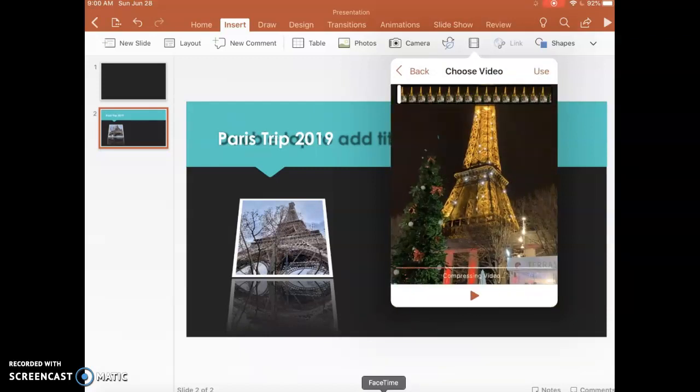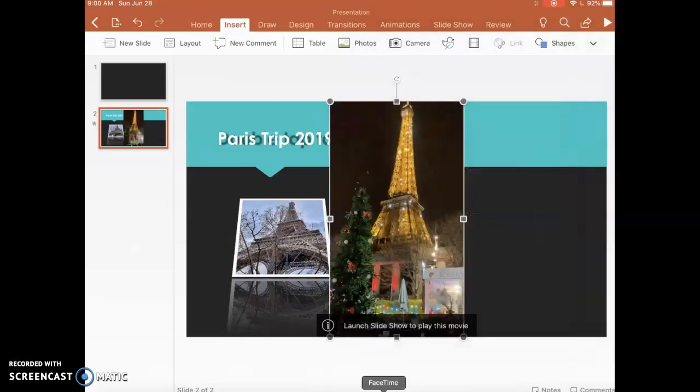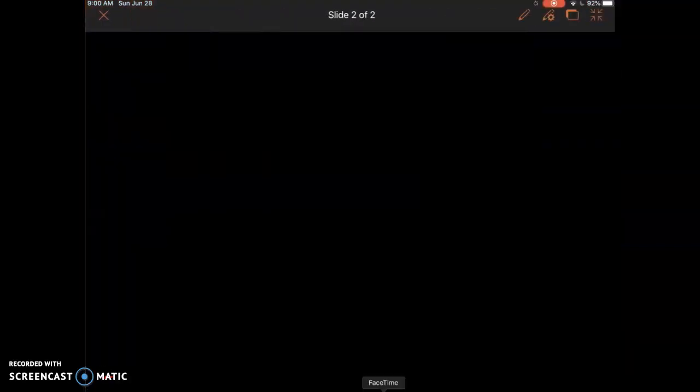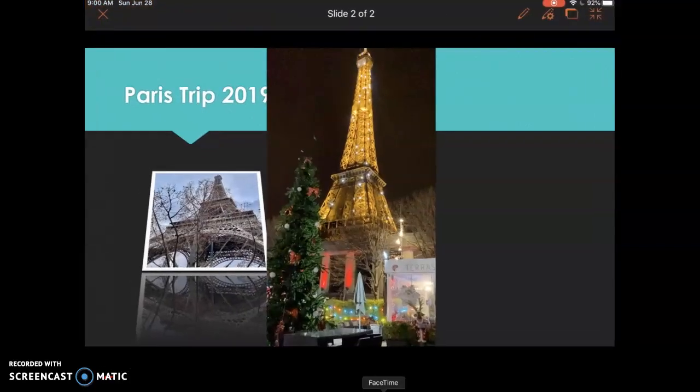Okay, so I want to use this. Again, give it a minute. It is going pretty fast for inserting online content. And then if I want to do this, I can play my movie by launching the slideshow, and it'll play my movie for me.